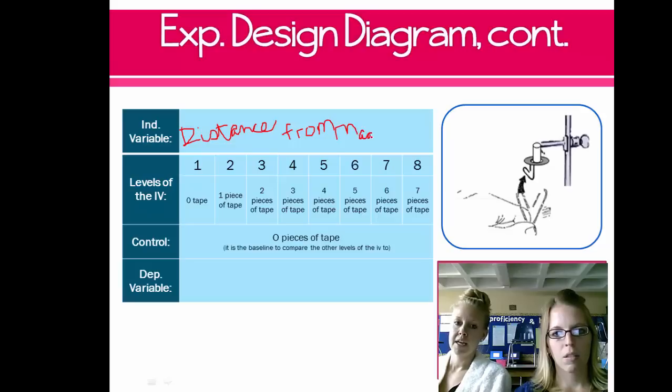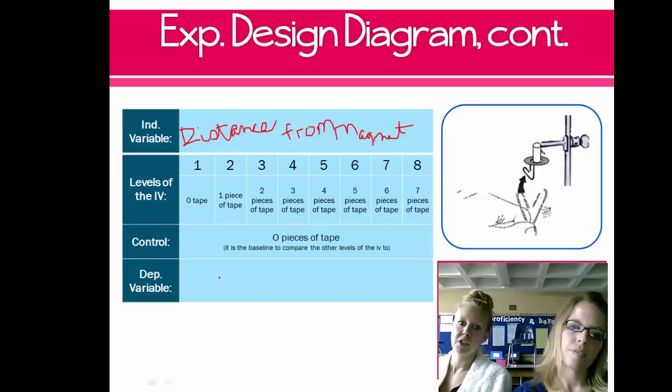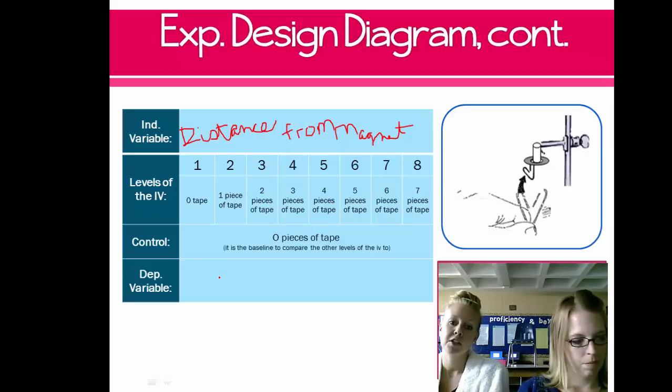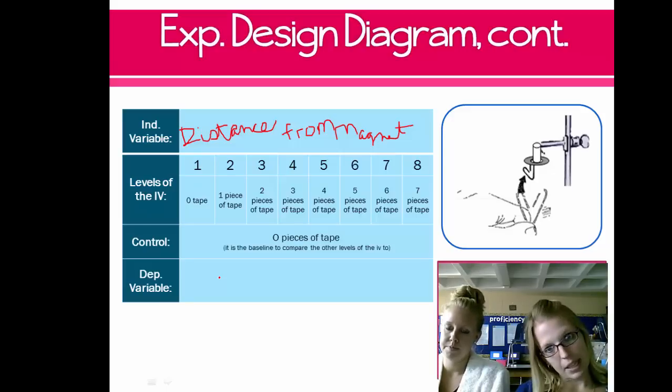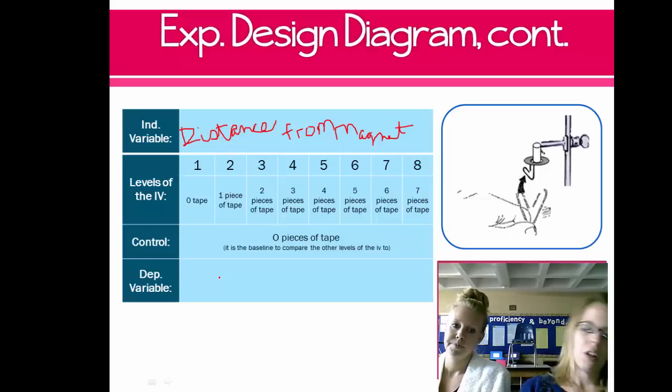Levels of the IV is something we talked about earlier. It's all the ways that you're going to change the IV from its original state. Remember, you have to have a minimum of 3 levels of the IV. For this experiment, you actually have 8. You're going to start off with 0 pieces of tape and then go all the way up to 7 pieces of tape. And then you'll start back over to 0.